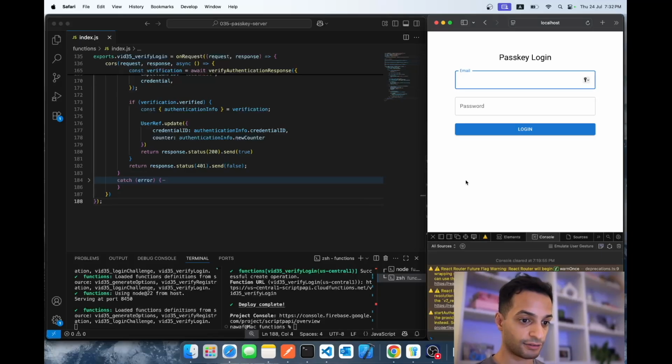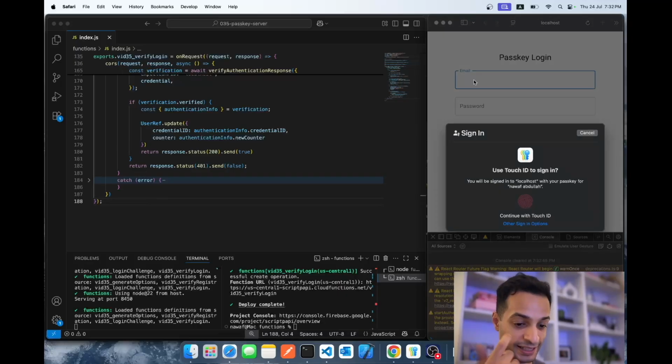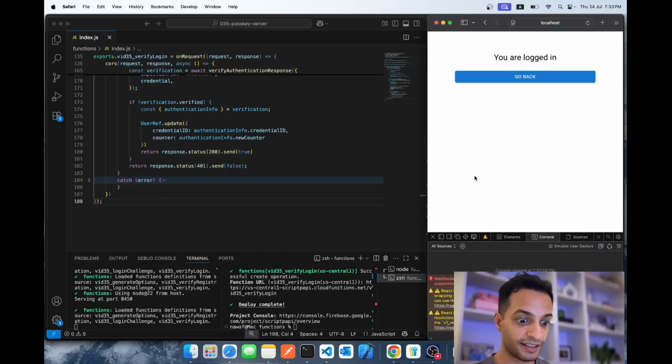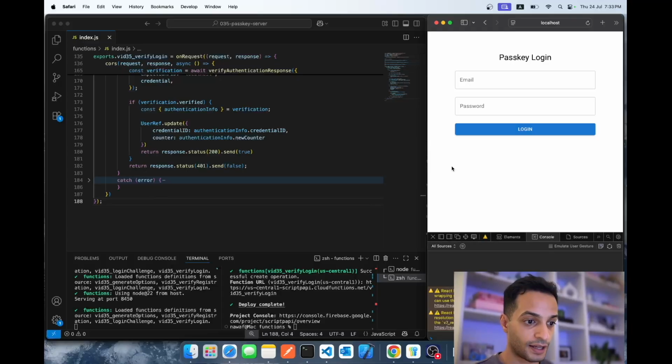Okay, let's test that out. Refresh, focus, and when I focus on the field, it's gonna prompt me to use my passkey to log in. I use my passkey to log in, and it's gonna send the result of the challenge to the server. The server is gonna confirm it, and then you're logged in. And that's it. That's how you use Passkey to log in to your web app. It's pretty simple enough.